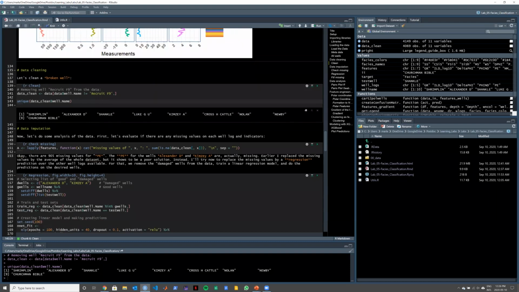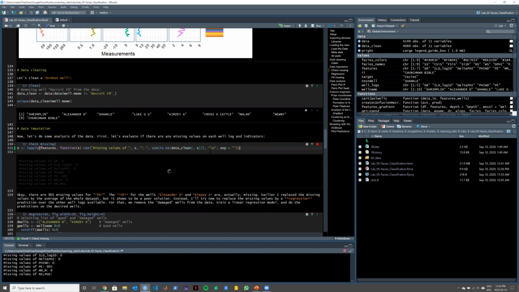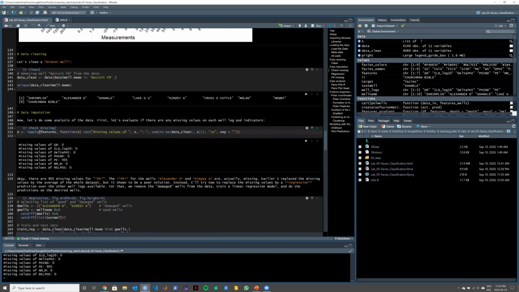Now let's check it for missing data. I'm going to run this lapply and calculate the sum of the missing values for each one of the wells, for each one of the logs. When I run this, we're going to note that we only have missing values in the photoelectric. No other well log or indicator has missing data. That's good. So we just need to recover this.